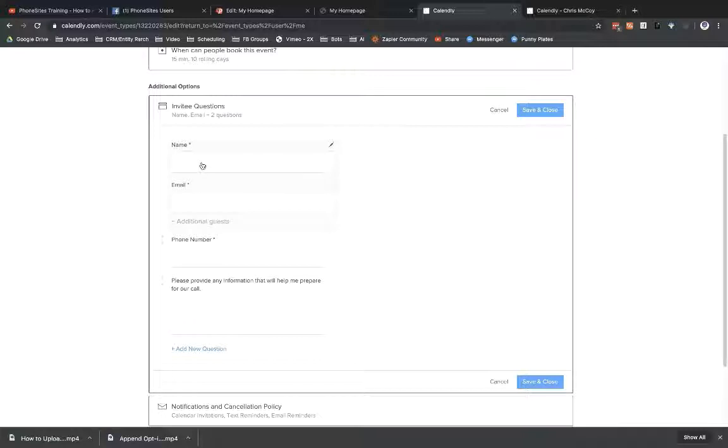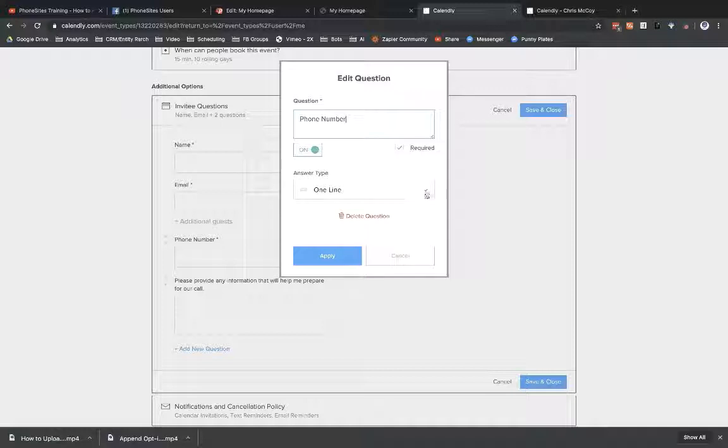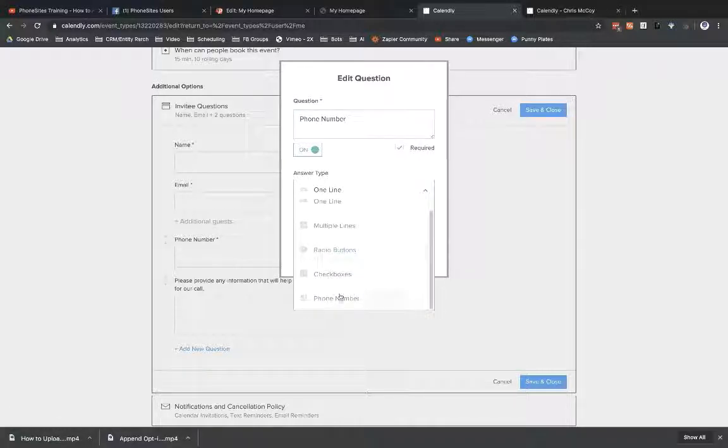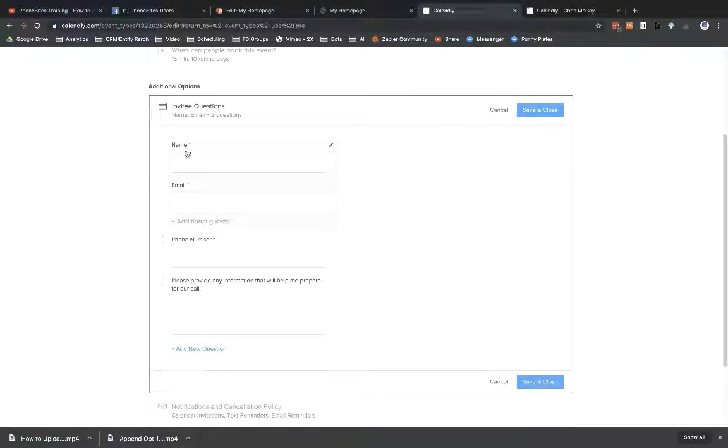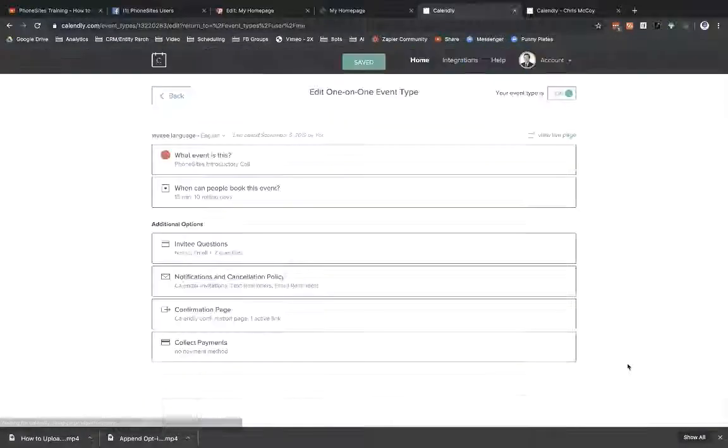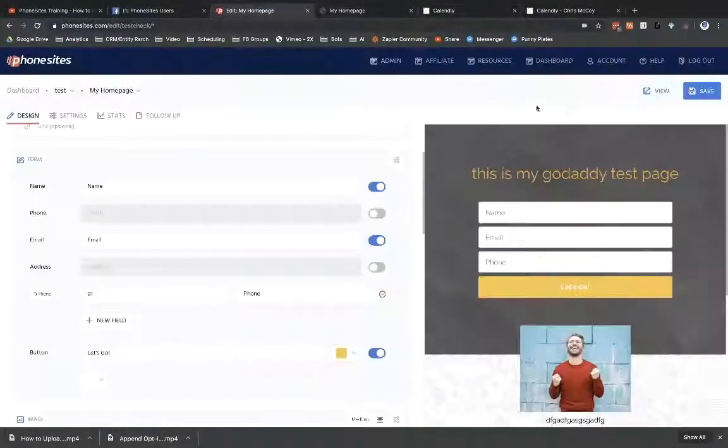Now each one of these will have a certain field type. So if I click into phone number, the default answer type here is phone number, but I changed that to one line. Again, the reason for that is because phone number is going to have a little box that shows up where you would select the country code. I don't want that. I want this to be one line so it doesn't have any sort of country code issue. Then I'll select apply here. I don't need to make any changes here. I did keep this as a required field. Now I'll select save and close, and this is all saved.